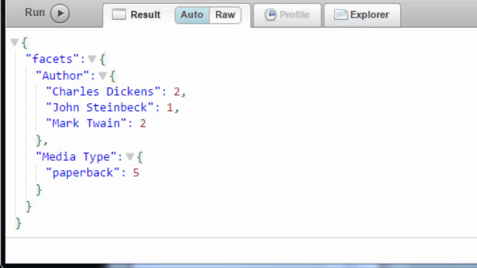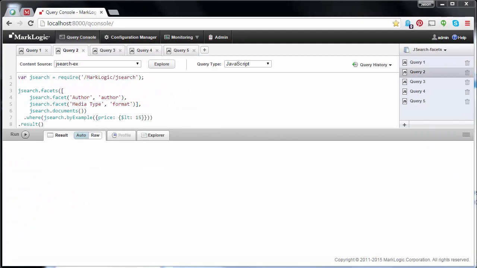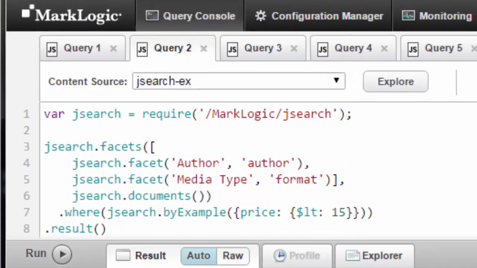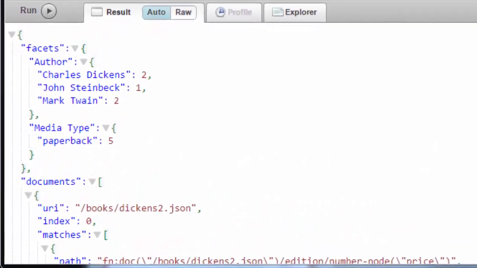What if we wanted to get snippets, complete documents, or document projections? All that would be needed would be to include a documents query in your facets call. As you can see, we now have both the facet details and the document search results.